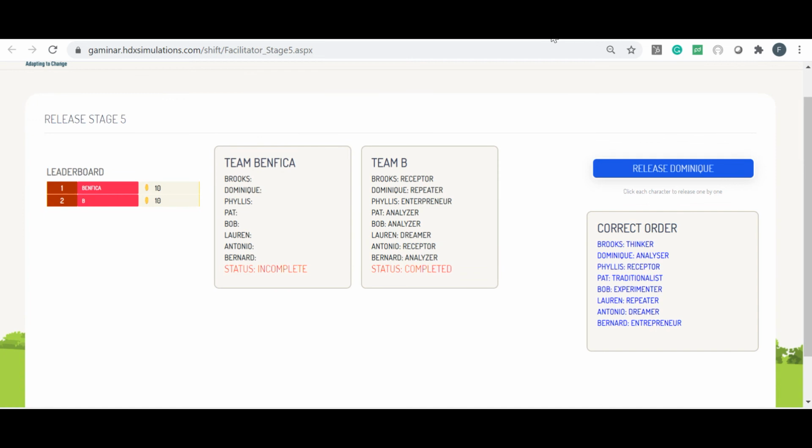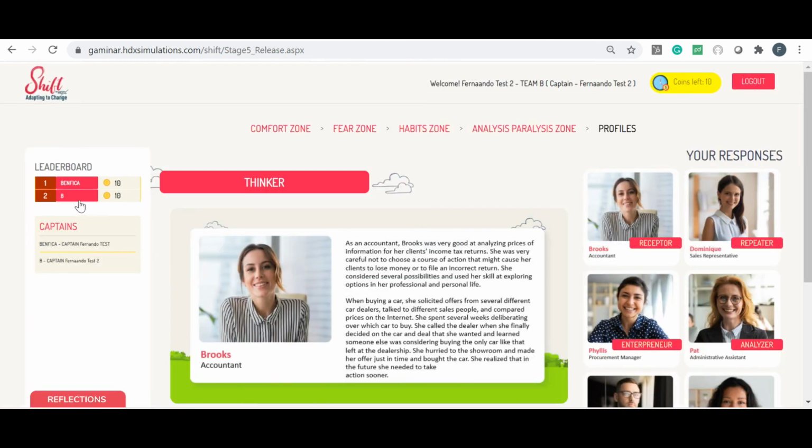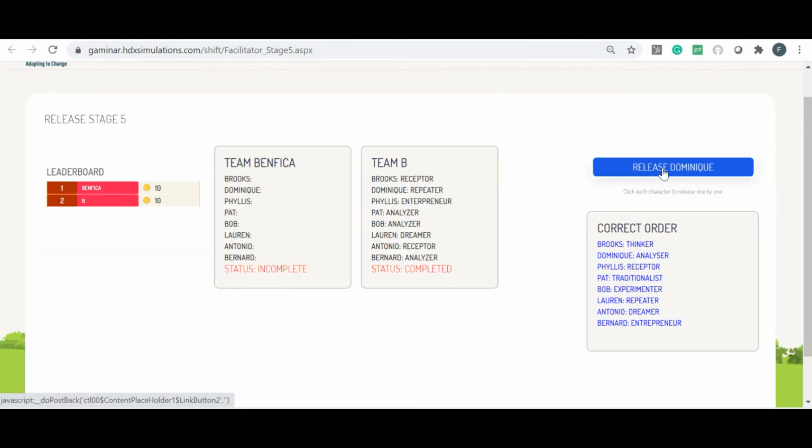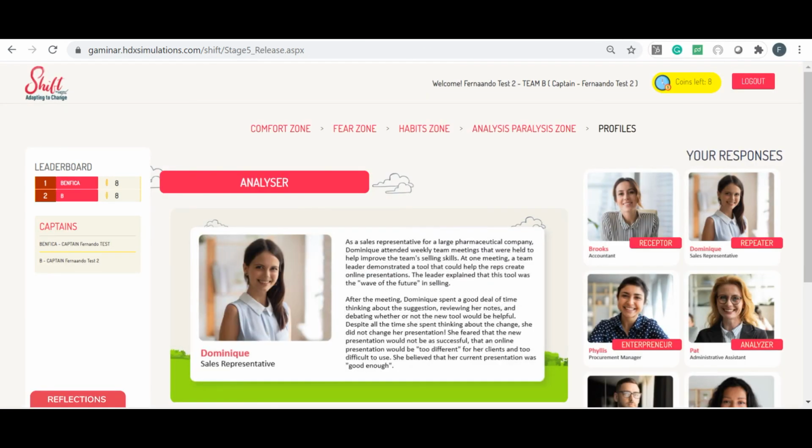So we can actually have a discussion now. Why is a thinker or not? And here the leaderboard changed. So he lost 2 coins because it's a wrong decision. So this creates excitement, to see who is going to be the winner, because it's one by one. Now you release Dominique, and now on the participant side, Dominique is here as well, automatically on all the participants. So you keep releasing, and you see 8 points again. So it went down here, the leaderboard.